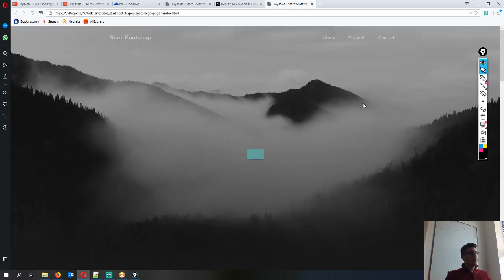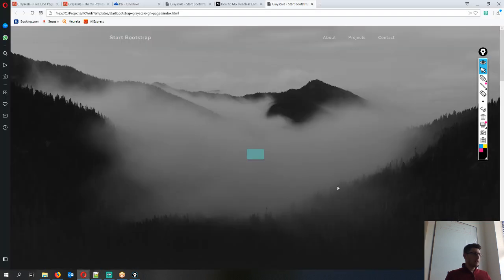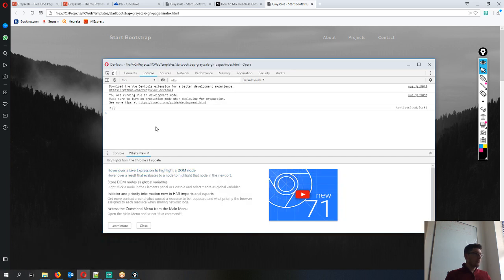Okay, I don't have anything here, which is good, because the content is empty. I have nulls here, so it's rendered, but it rendered nulls. And let's check the console for the data. Now you can see here that there is an array outputted and nothing in there. So that actually means that there are no content items in Kentico Cloud for that. Yeah. So let's fix that.